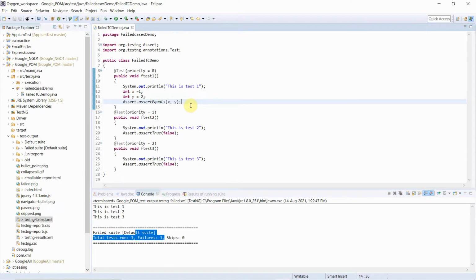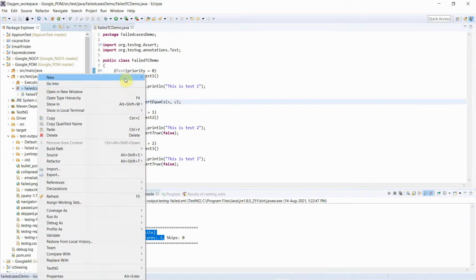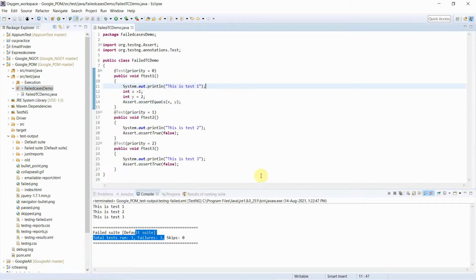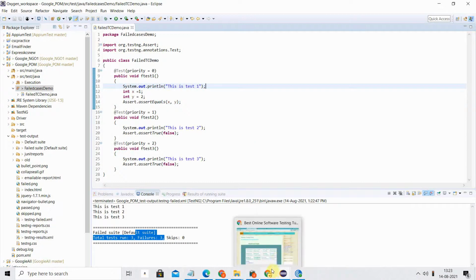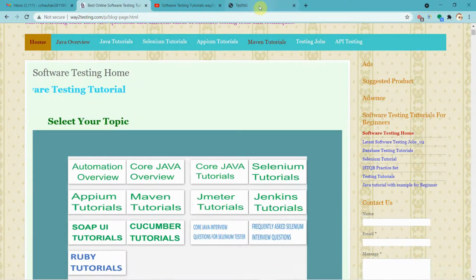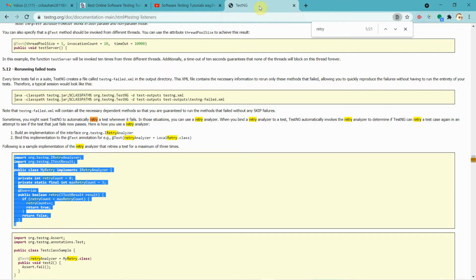Now the second answer that the interviewer wants to hear. You can say that, sir, my framework has implemented one more class, its name is MyRetry. We have configured it in our TestNG, and we have configured the IRetryAnalyzer as well.